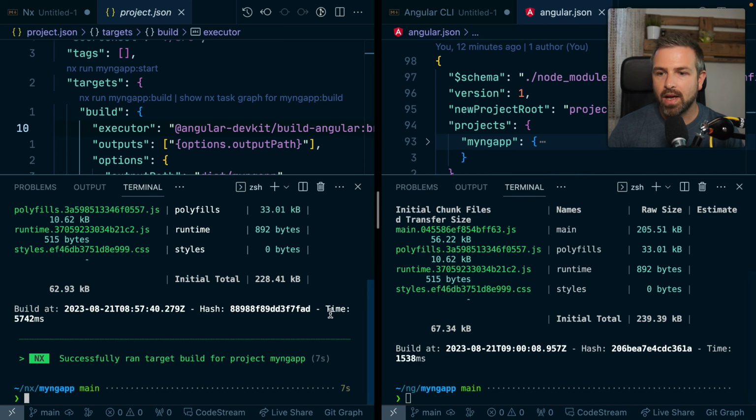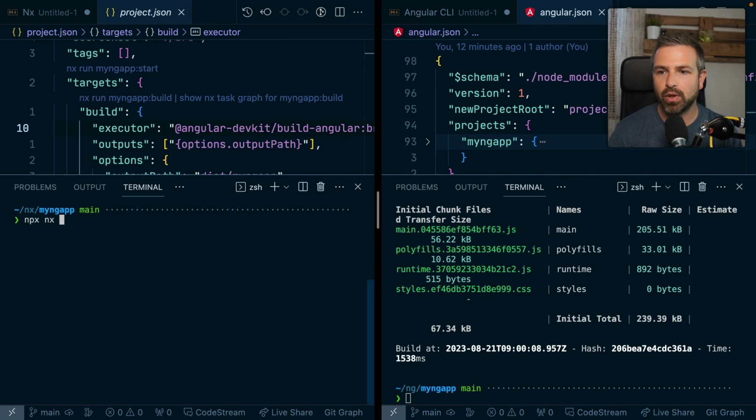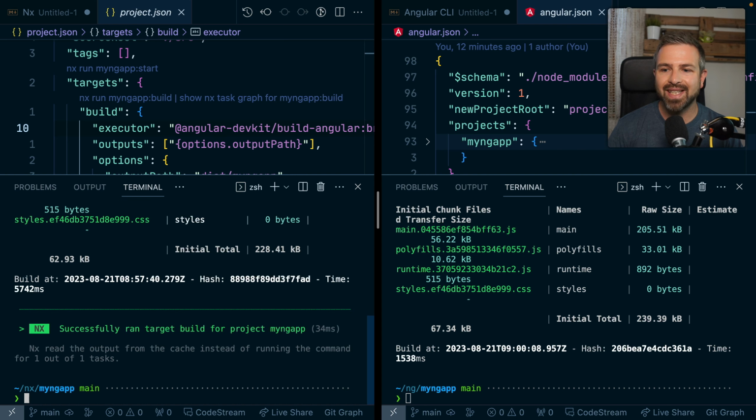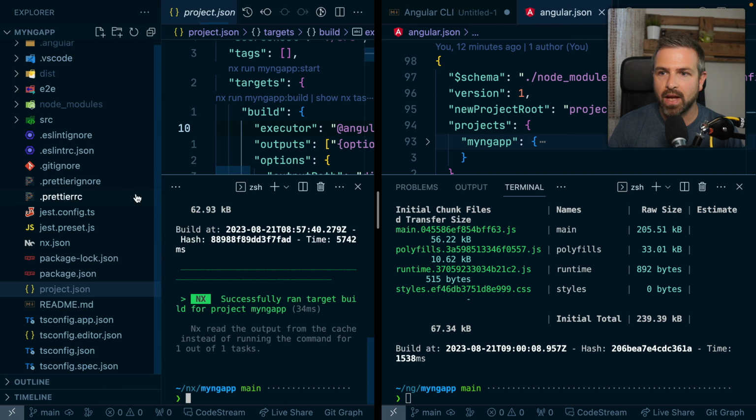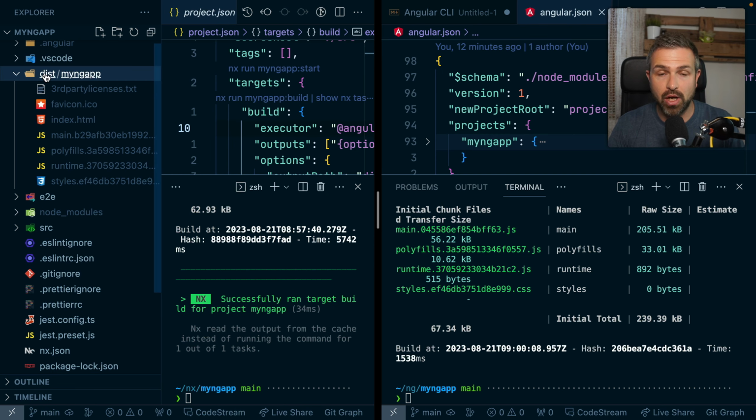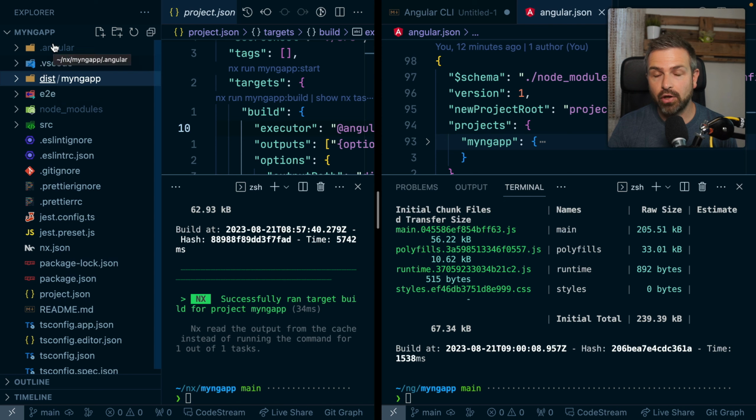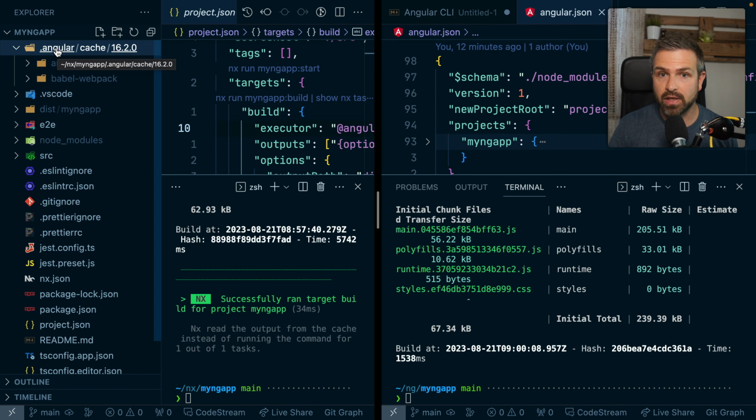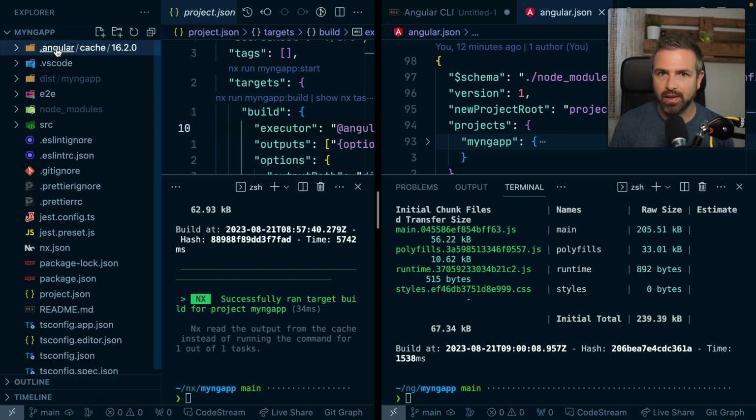If we do the same here for the NX workspace and run NX build, you can see it's immediate, like it took only 34 milliseconds. And so what the NX CLI does here is it is able to cache the entire computation, because we didn't really change any configuration or any source files. So it just directly returns the output here again, as well as the folder output that got generated before. And it also leverages the Angular CLI based cache, obviously, because we use the same mechanism to build it underneath.